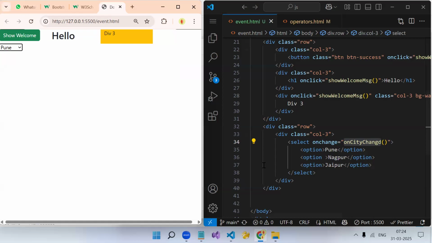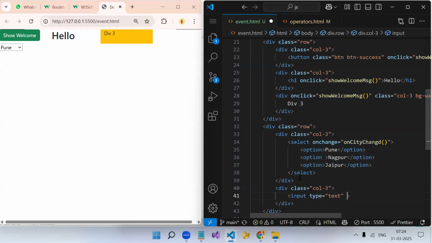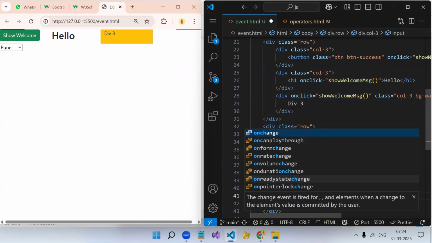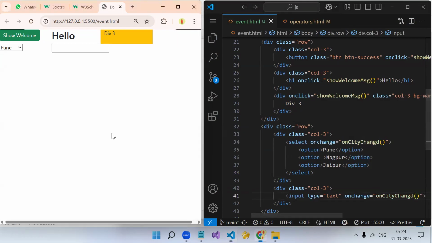Okay. Now we will try to write the same event on the text box. Input on change and this function over here. Fine. By default, the text box is empty. If I enter some value, the text box value got changed, but now my function is not getting triggered.